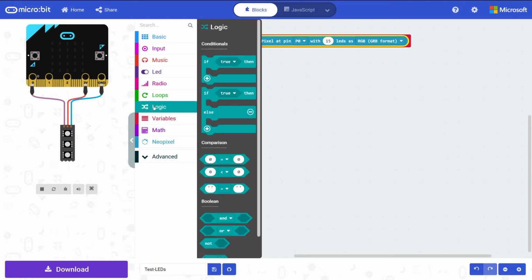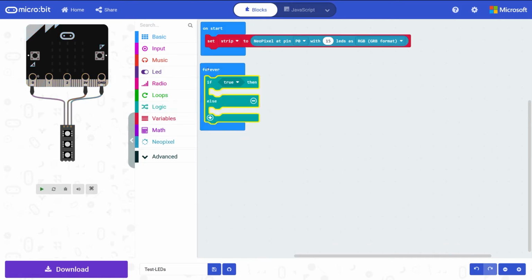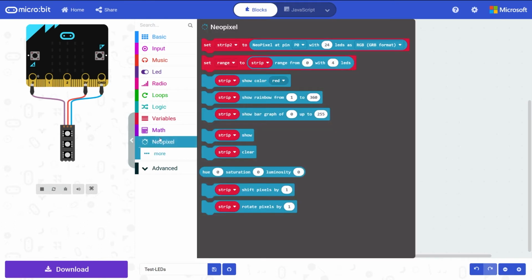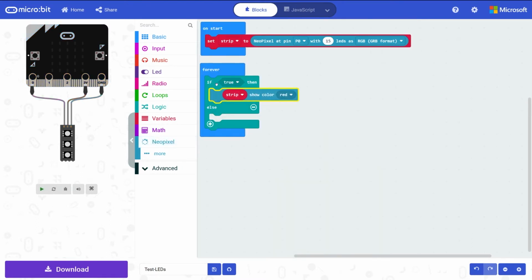Now we're going to go into the logic menu and grab an if-else block. For this tutorial, we want to be able to change our LED light strip to different colors based on what buttons we're pressing on the microbit. So go ahead and place an if-else block in the forever loop, and then we're going to go into the NeoPixel menu and grab one of the blocks that says Strip Show Color Red. Grab it and drag it out over into the if statement.